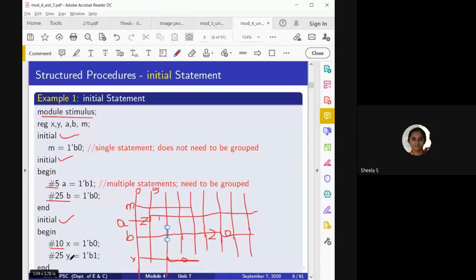Similarly, when does the value of y change? After executing this, it will take 25 time units of delay and then it will change. It will change its value at 35, because this is 5 and this is 15 and this is 25. Okay, and this is 35. So at 35 time units, it will change the value.